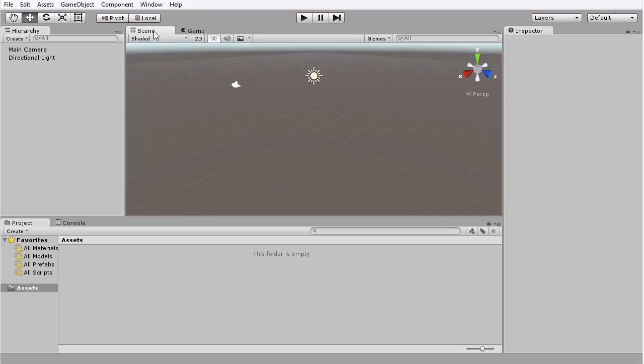So in the Scene tab, which occupies the largest part of the interface, we get a visual representation, a director's eye view of the game world being created, and it's completely empty, except for these two items here. We have a light and we have a camera.